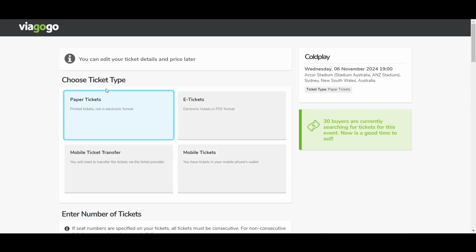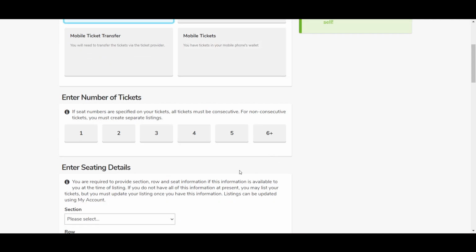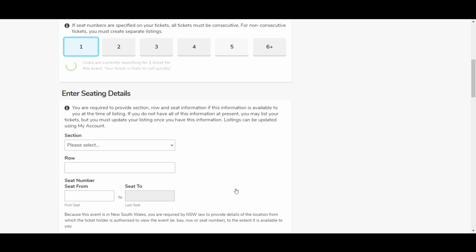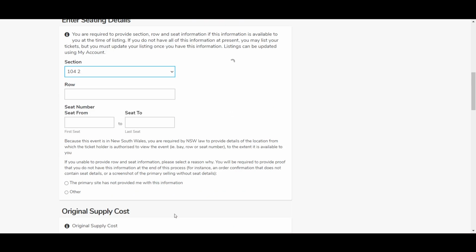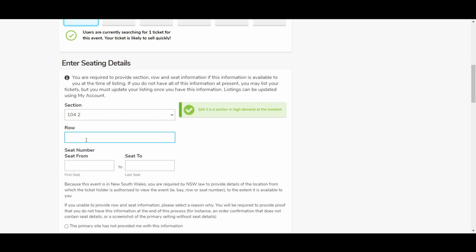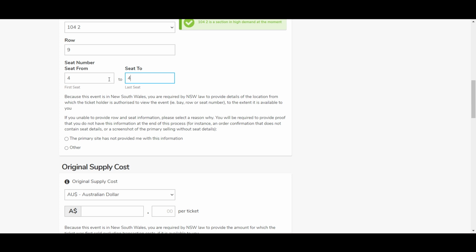Now here it will give me the option of what kind of ticket I have, whether a paper ticket, e-ticket, or mobile ticket transfer. So let's see here. They have also given, for example, printed tickets, not in an electronic format, so there's a different format to submit your ticket. Let's say I have one ticket here. I will select it. This is, let's say, section 1042, then row 9, and then we have to enter the ticket seat number. Here I will write 44, and because I have only one ticket.